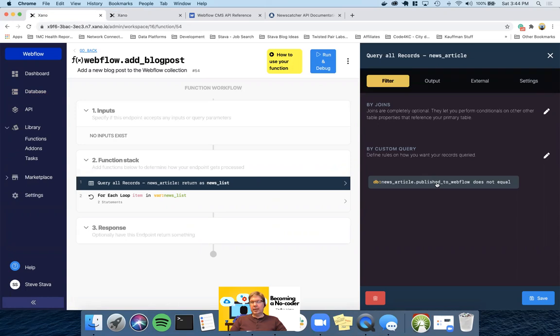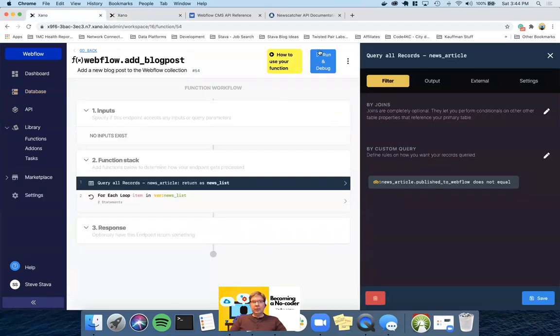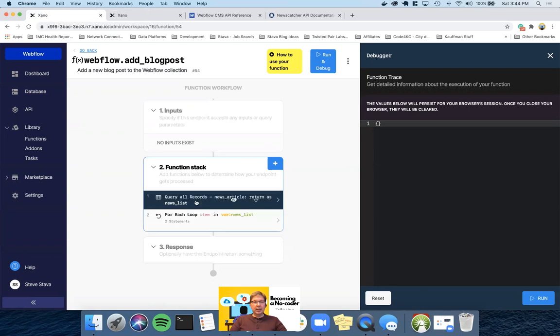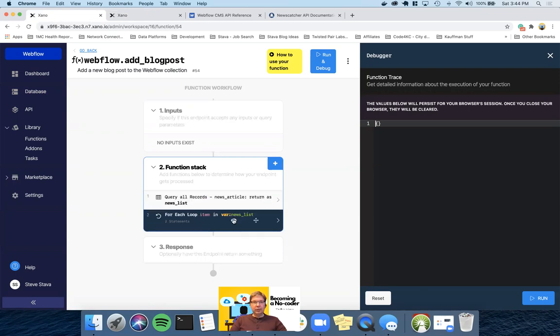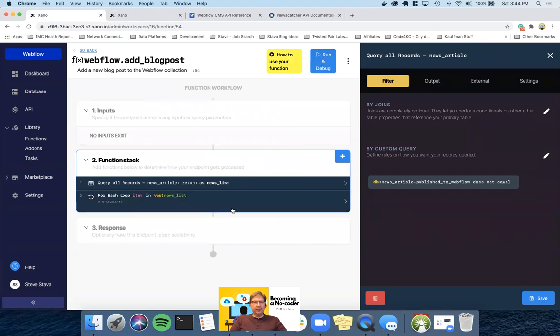And this is what I had last time, and it doesn't work because, as you saw, I've got 9 items out of 39 that should show up. And if we were to run this, actually before I run it, another little feature I don't know if I've talked about: if you hover over a non-highlighted function stack item, you will see that you can comment it out so it doesn't run. I'm commenting out the for loop because I'm not looking to publish stuff to Webflow right now. I just want to test this one item.